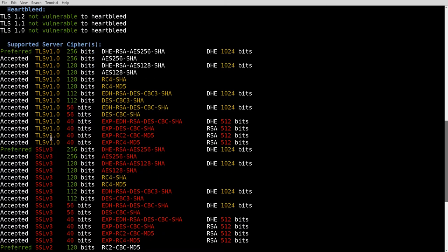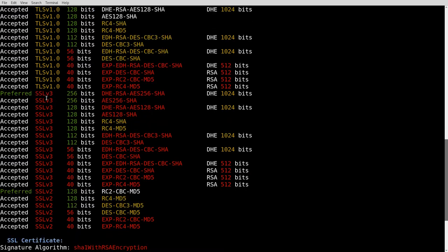TLS v1.0 is listed as a yellow or an orange there. That's mostly because it is fairly dated at this point, and with TLS version 1.3 on the horizon, you should really try to migrate up from TLS v1 to v1.2, v1.3, stuff like that. So you have SSL v3, SSL v2.